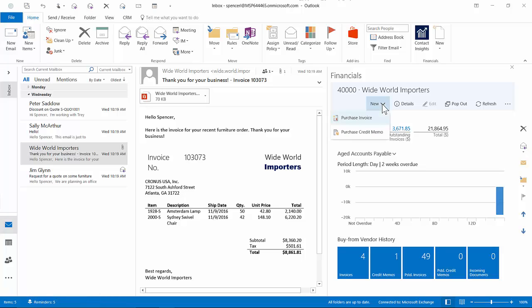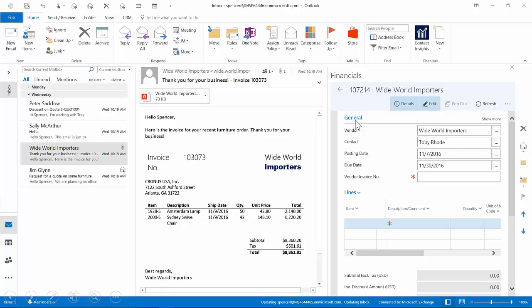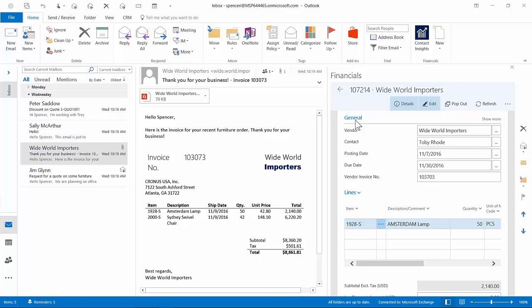Since the company is set up as a vendor in Dynamics 365 for Financials, only relevant tasks display. In other words, you don't see sales quote, sales order, sales invoice, just purchase invoice and purchase credit memo. We'll enter in the vendor's required invoice number. We'll tab off that field, enter in the line items of Amsterdam lamp along with the units.